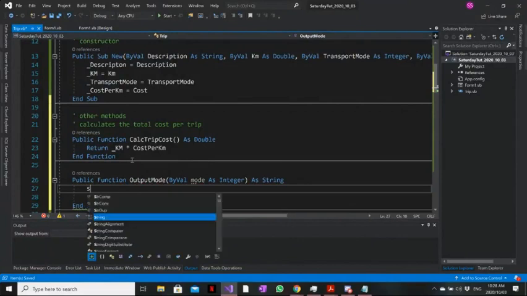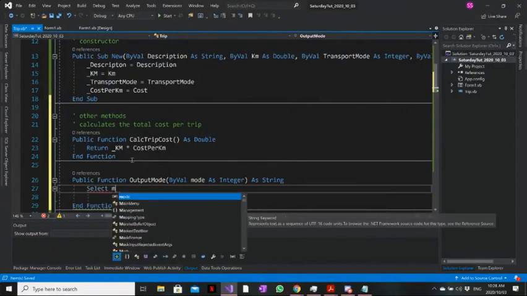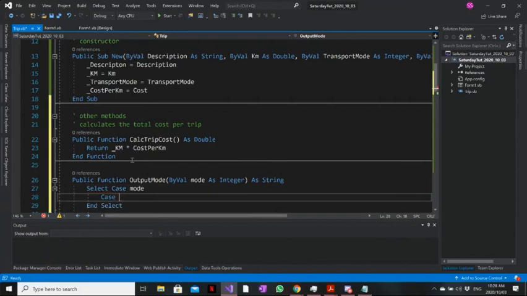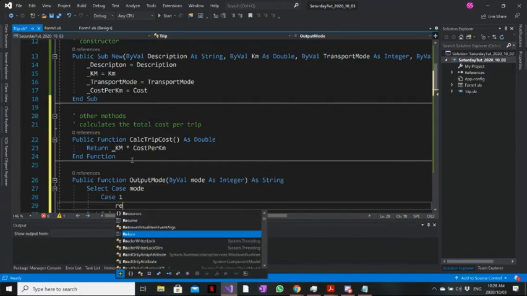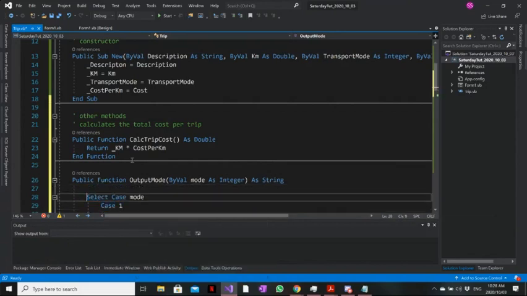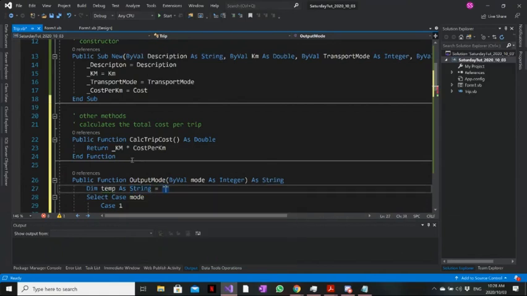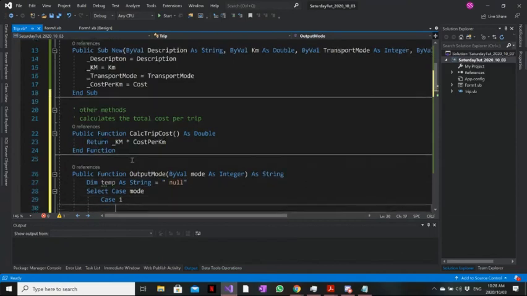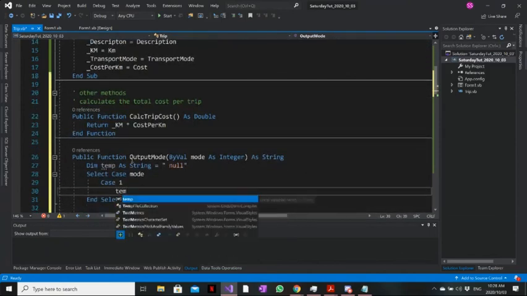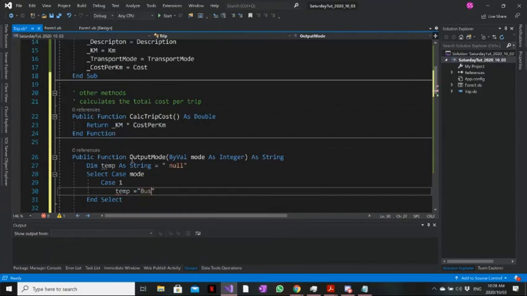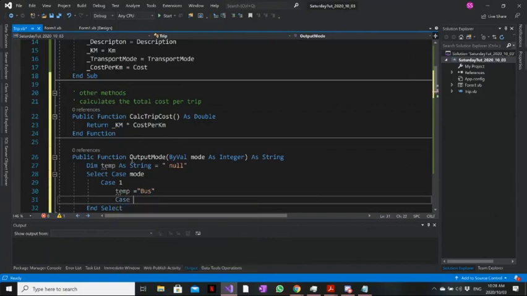Alright, and then we're gonna do a select case, right? Case 1. Actually, let's make a temp answer here. Case 2, 10 equals mini that.